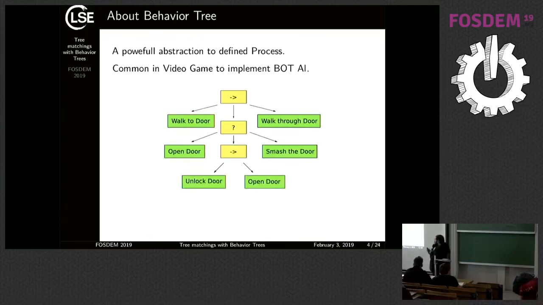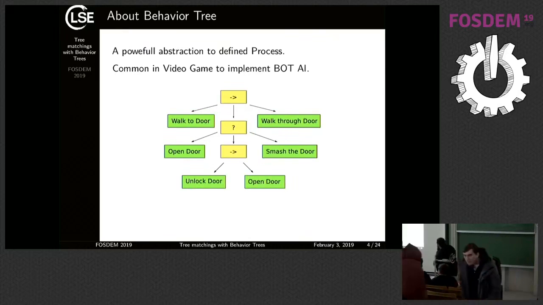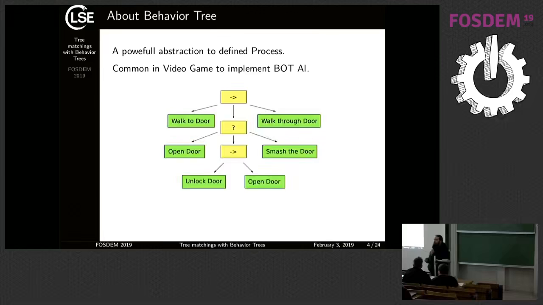So what is a behavior tree? A behavior tree, basically, is a diagram or schema that represents a process that describes different tasks. It's very useful and widely used in video games, for example, to describe the artificial intelligence of a boat, or the behavior of the boat.